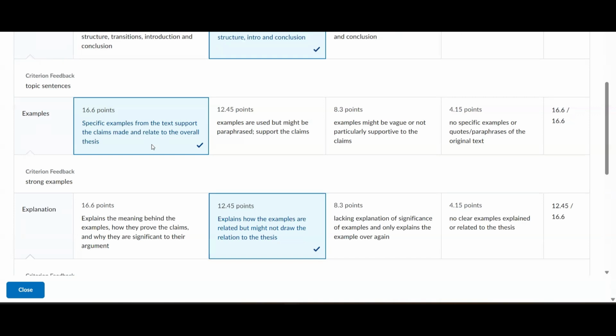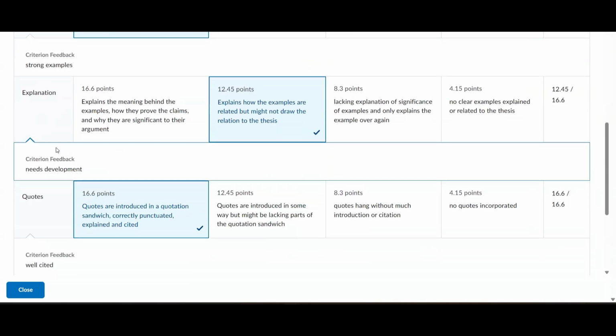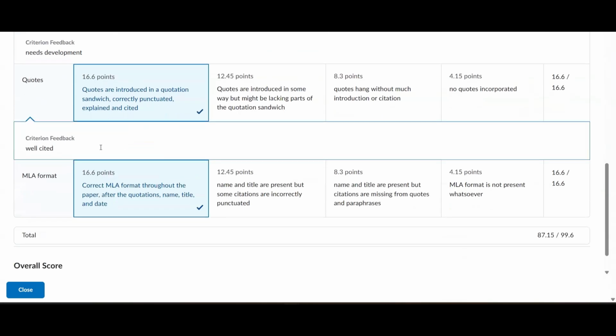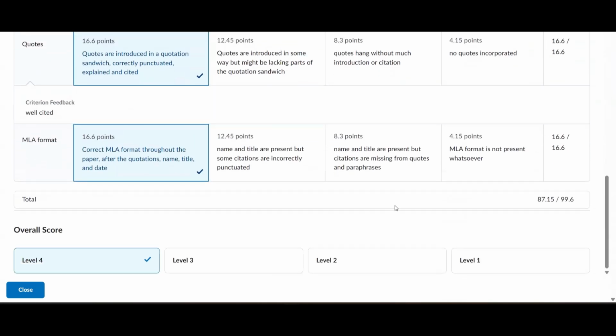So the rubric not only helps you understand for future essays what I'm looking for when grading, but it gives you specific comments on how that part of your essay can be improved, for example, the examples in your essay, the organization in your essay. In terms of explanation, maybe your explanation needs a bit of development, so I can comment that here. Your quotes might be well cited, and so on.